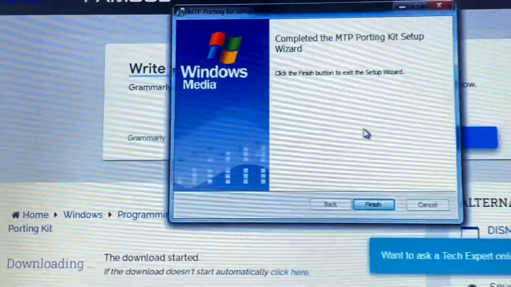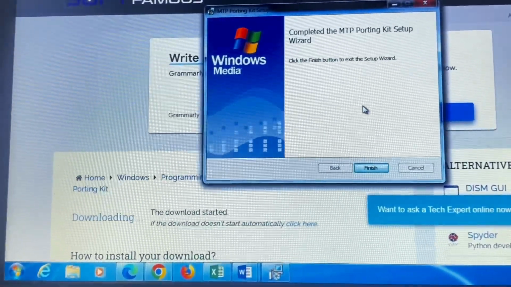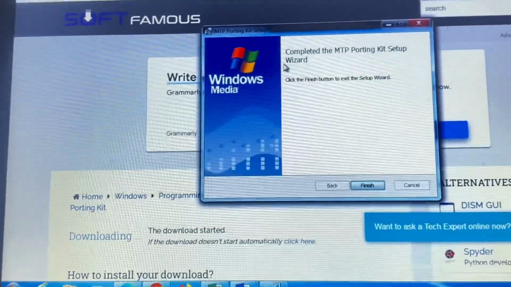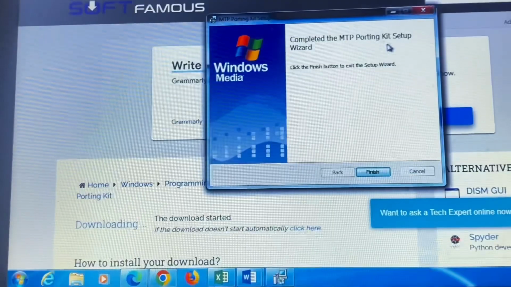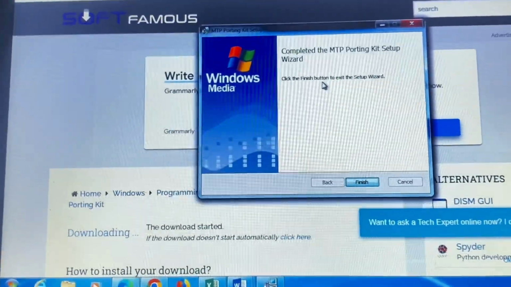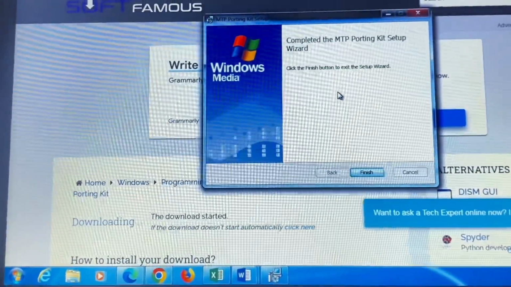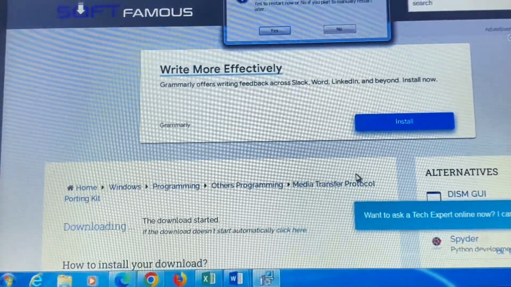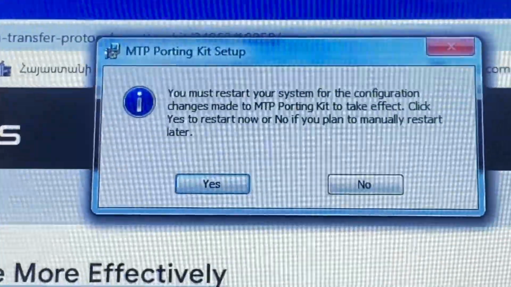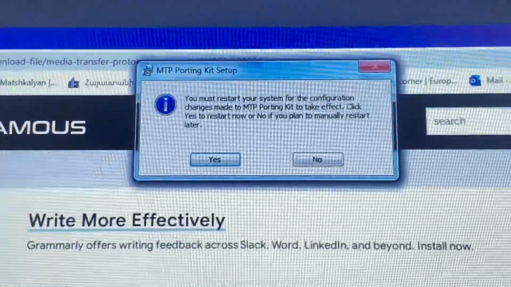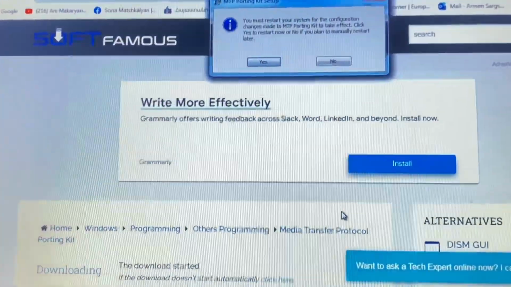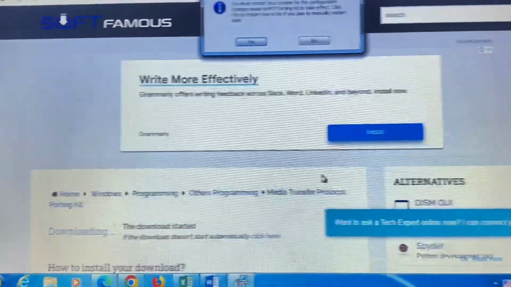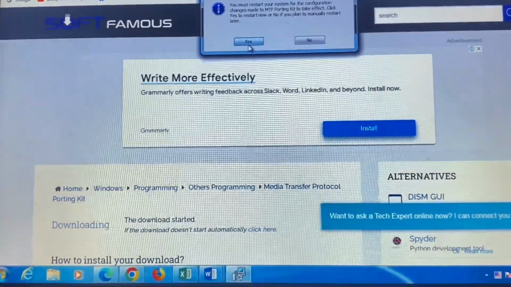As you can see, it has already installed, meeting the operating system requirements, and completed the MTP Porting Kit Setup Wizard. And it says click the finish button to exit the setup wizard, and you must click finish to restart the computer. It says that's right, you need to restart the computer to make sure the default changes work correctly with this program. So see you after restarting the computer.